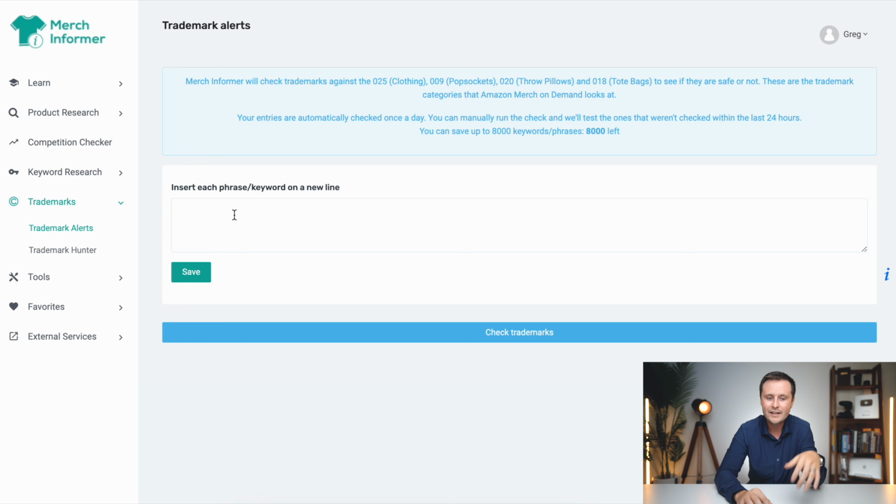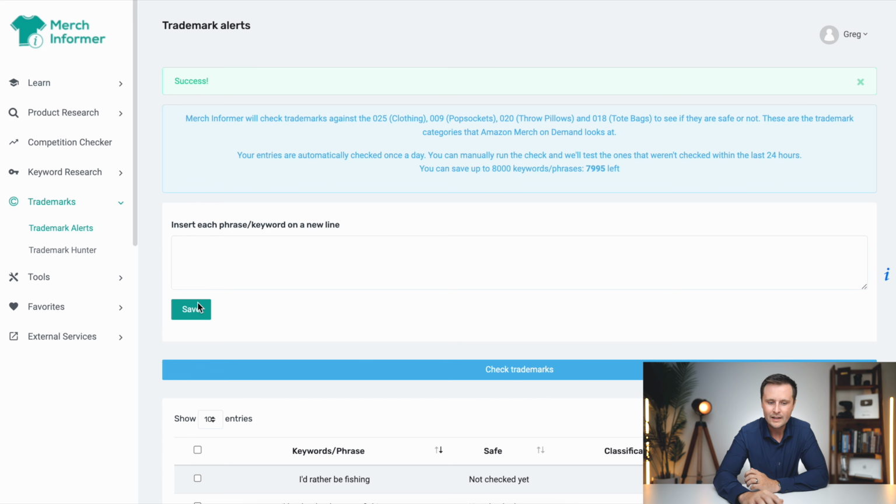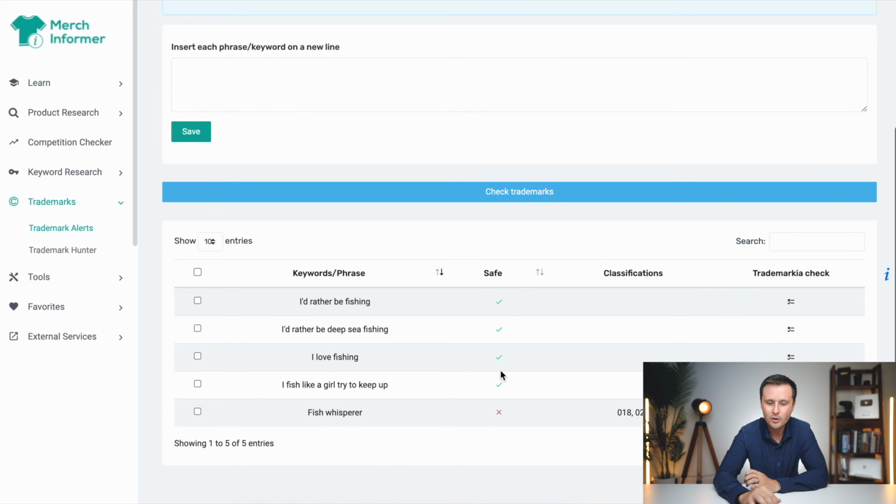So once you come up with your ideas that you want to put on your designs, just type them all in here on different lines. You can type in as many of them as you want here and search them all at once. So let me type in a couple examples. Okay, so I just typed in 5 different design ideas right here. All we have to do now is click save and then click this blue button right here that says check trademarks. Now, when you scroll down, you are going to get either a green check mark or a red X.